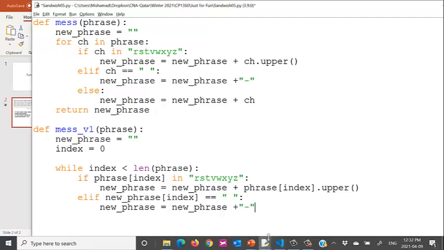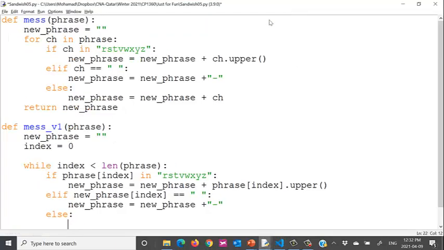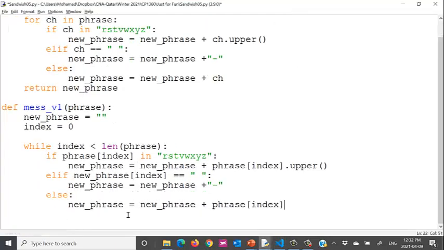I know that you know this, so I'm going to put it like this here. Else, what do I do in this case? Else, all I need to do is add this as it is without changing the character at that index, and that's what I'm going to do here. I'm going to put new phrase equal. As you can see, the only changing thing here is that ch is the actual character. Here I have the index of that character. I need to put phrase in order to get to that character.